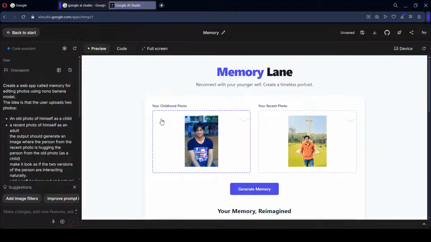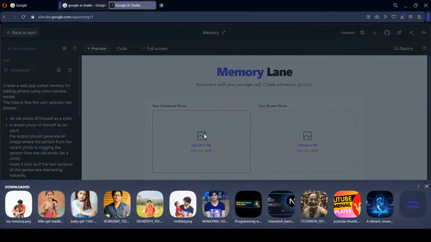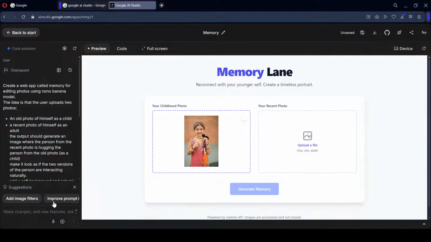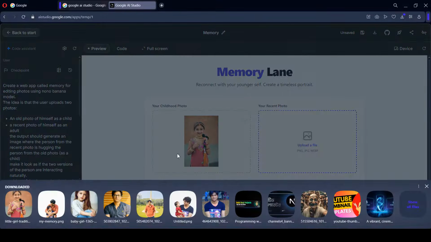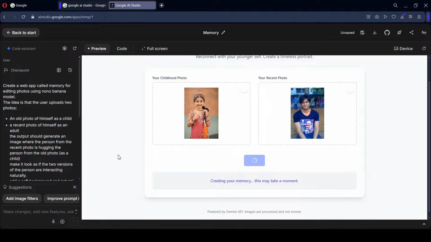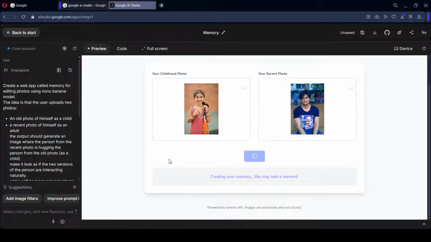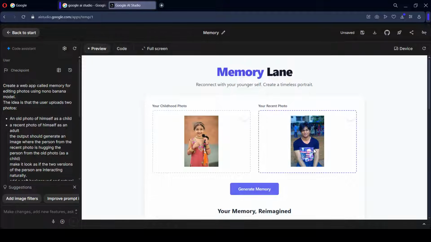Now I want to check another one, I want to restart it again. I want to select a childhood photo, like this girl, an image I downloaded from the internet, and a recent photo. I want to choose my recent photo, like this one. Again, I want to generate a memory. Now let's check what type of things will be generated here. Creating this memory may take a little time, and after that it should generate a single combined image.